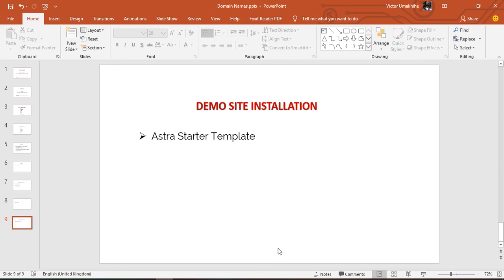Welcome back. Next we're going to be talking about the demo site installation. The thing about the Astra theme is that it comes with already prepared sites. That's the whole idea of being able to set up a site within minutes or hours. It comes with some already made templates, so I'm going to show you how we're going to install one of those templates.